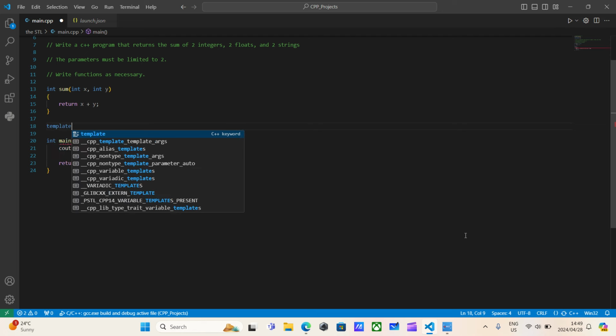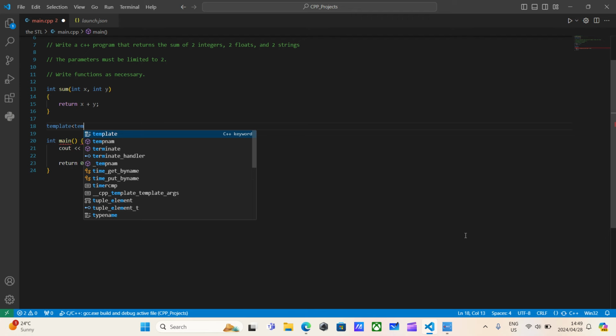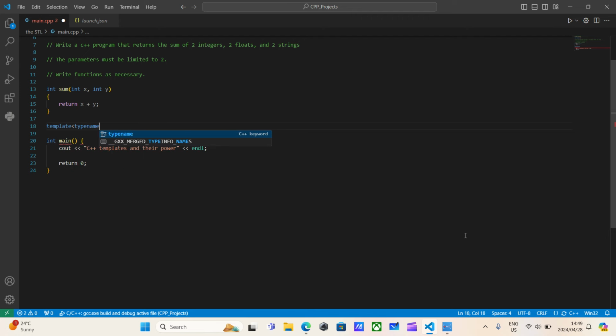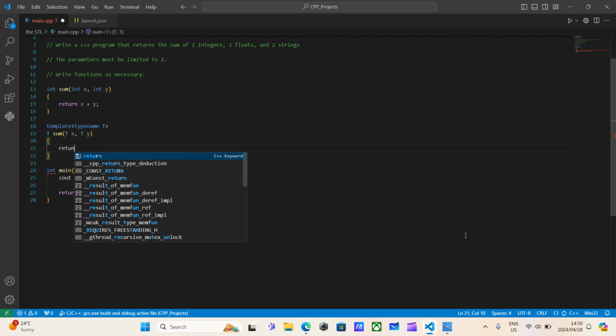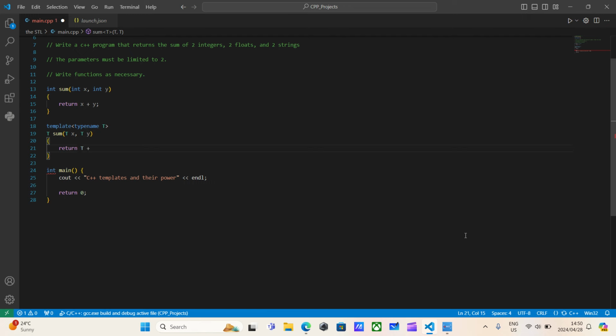Template, within angle braces, I did typename, and I just pass in some variable name, in this case T. What this states is what follows will be a template, either a template function or a template class. And to use it, I'll simply do this. I'll say T sum, T x and T y, and simply return x plus y.